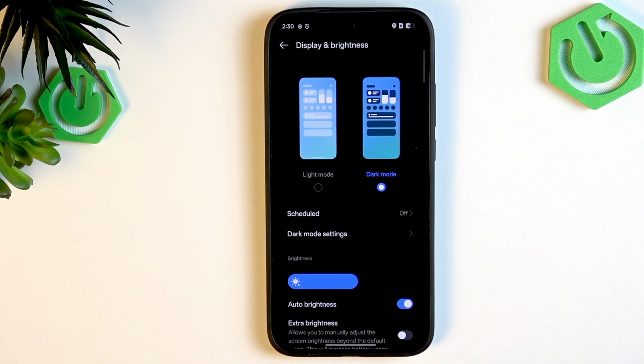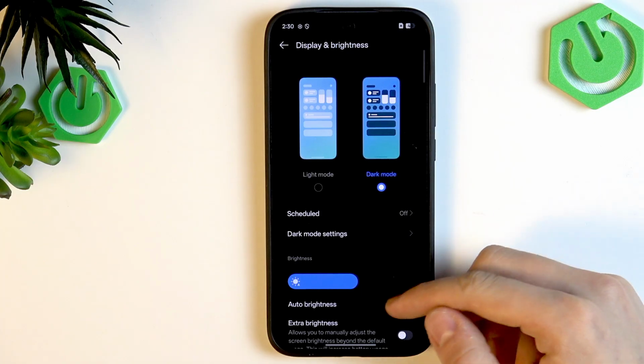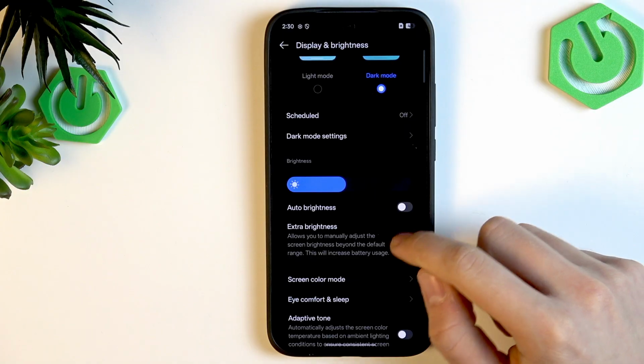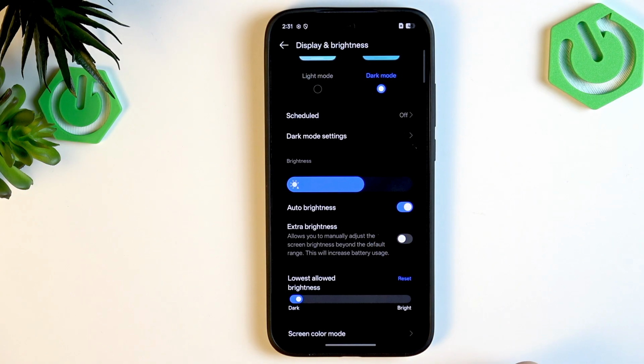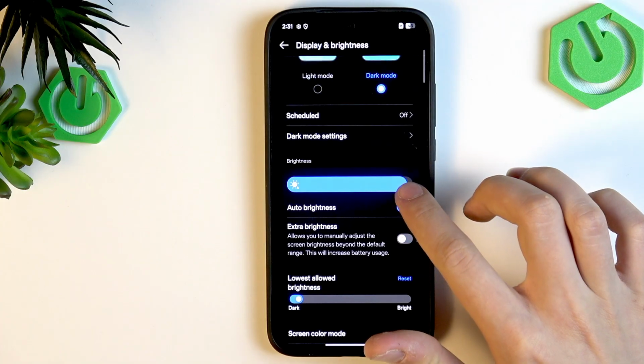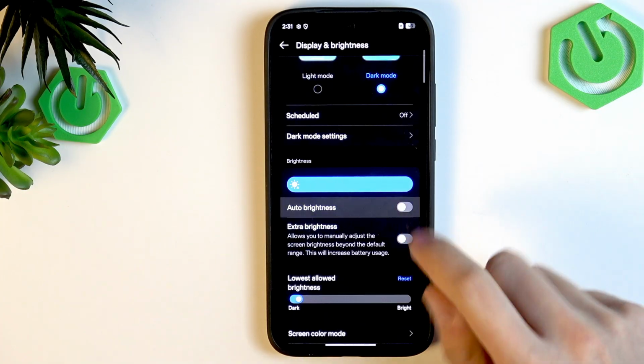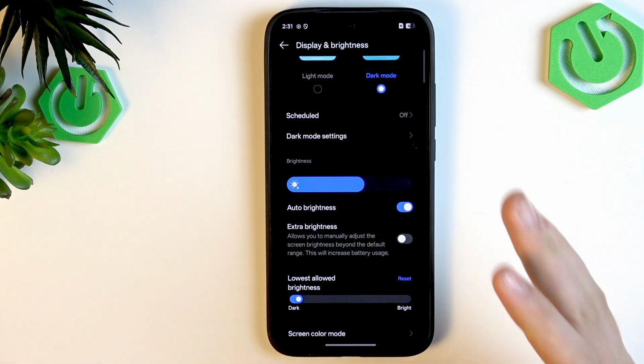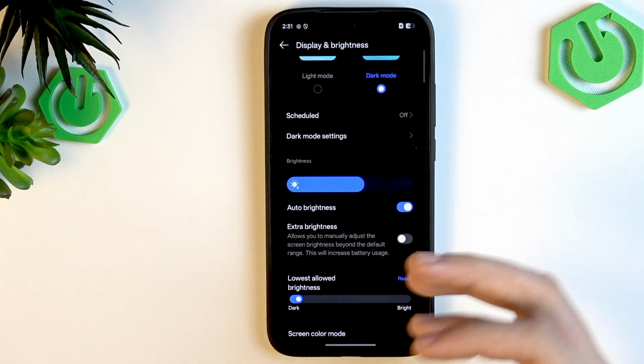Apart from that, what I do recommend changing in the display settings is to scroll down further and enable the auto brightness option. Here, not this one, enable auto brightness. And now, as you can see, if I, for example, increase my brightness right here, disable or enable this option, it will be automatically set to the best value for the light around us.